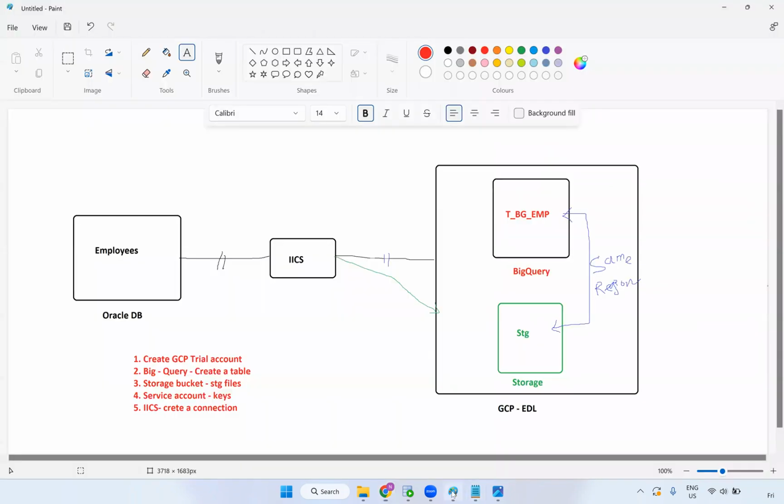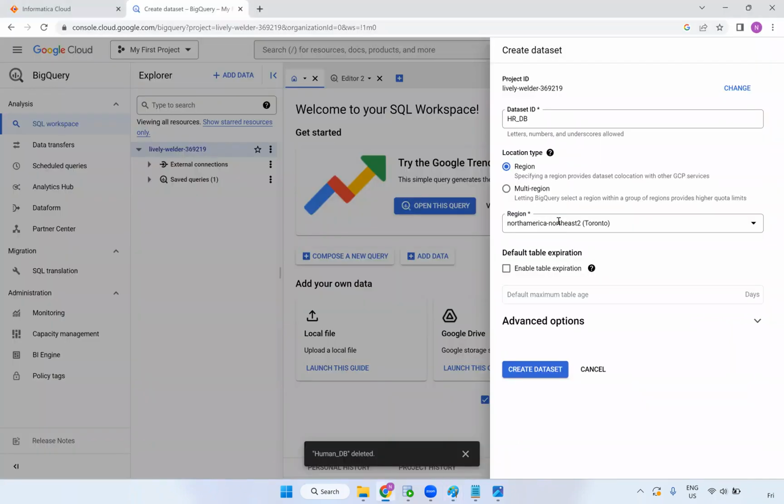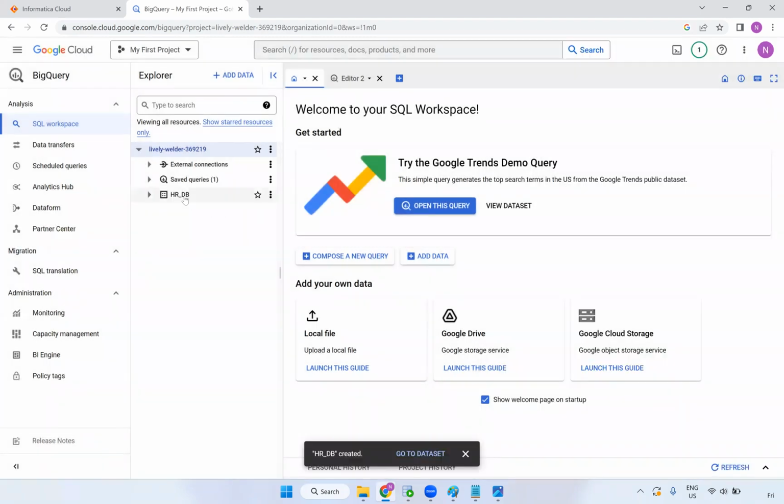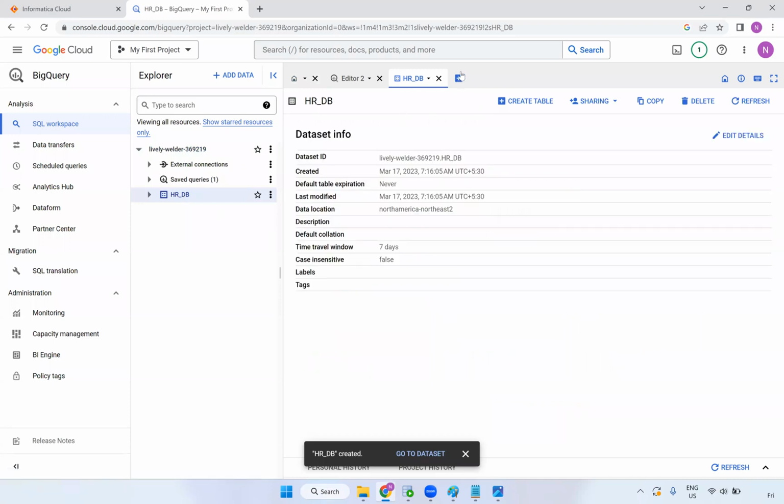Why? Because whenever you are going to create the storage, right? Storage bucket, it should be in the same region. So here I have selected this region, right? Same region I'm going to select. And I'm going to create a data set. So click on create data set. It will automatically create one data set. See here. So one data set has been created.